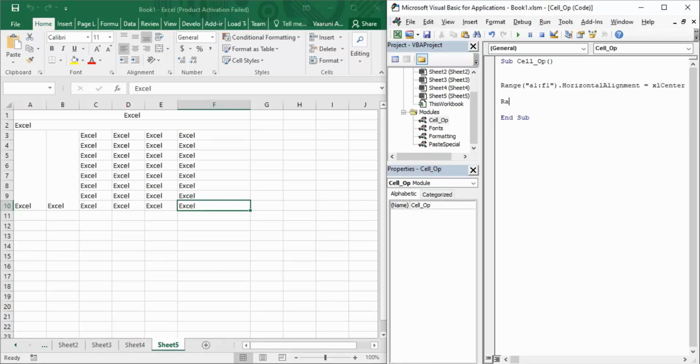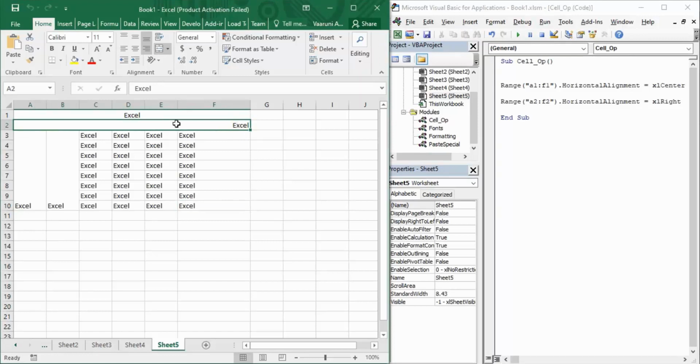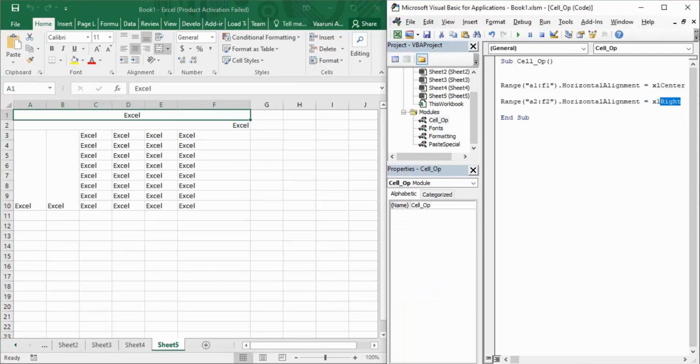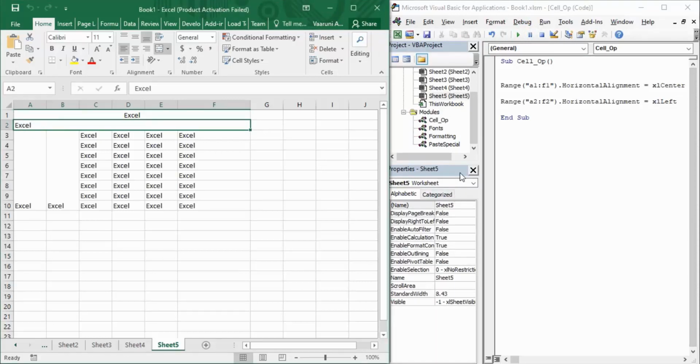Simply, if you want to do it for any other range of cells, say we have a second range, that is A2 till F2. This is also row merged cells, and its horizontal alignment we can also change to something, say xlRight. Let's write this xlRight. As soon as we click on run, its alignment is changed to right, and this alignment had been center by default. But say you want to change it back to left, simply write xlLeft, and when you run it, its alignment would change back to the left. So that's how you can play with the horizontal alignment property over the cells.